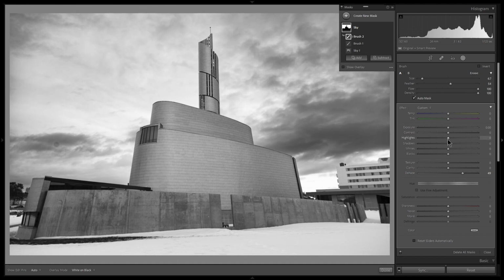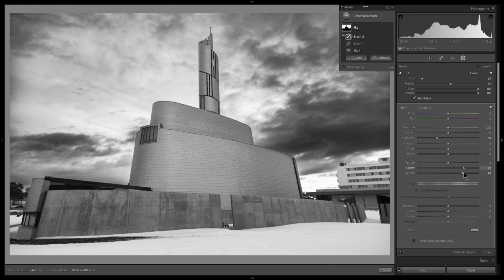Bring the highlights down and I think I might try adding a little bit of clarity in there as well. Yeah, that's giving it a nice bit of bite on that. So that's just affected the sky.